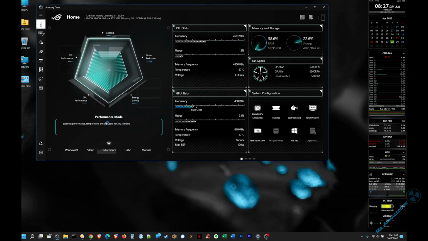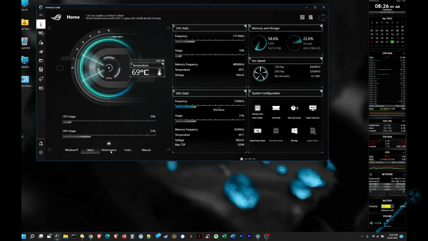Next, we have Performance. This is a balanced profile with close to stock CPU and GPU clocks. Fan noise does bump up to about 45 decibels, with a combined CPU-GPU power package of about 110 watts, with the CPU hitting roughly 65 watts. So you're going to get about a 15 to 20% hit in performance using this mode.